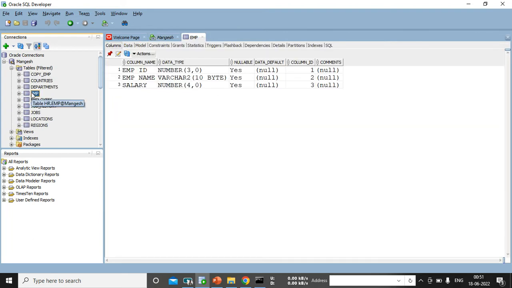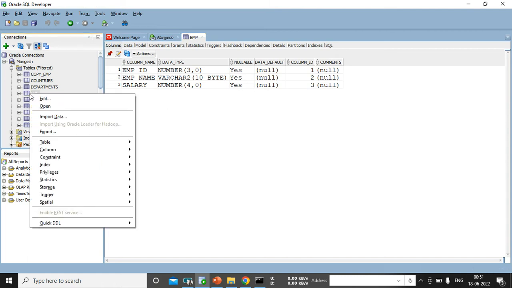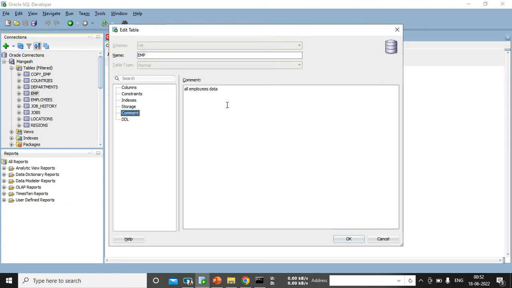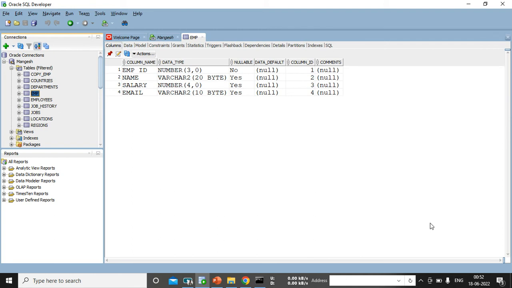So I have given a comment to this EMP table. I have clicked on EMP, and here you will get an option to find which comment you have given to your table. Go to the table, click on edit, and here you can see what comment you have given to that particular table: all employees data. So in DDL we have these statements: create, alter, drop, rename, truncate, and comment.